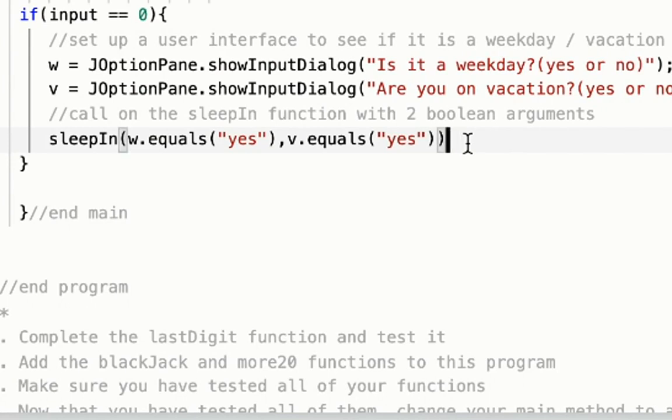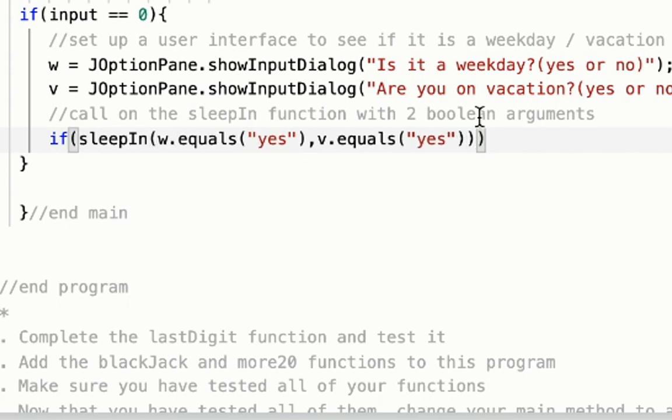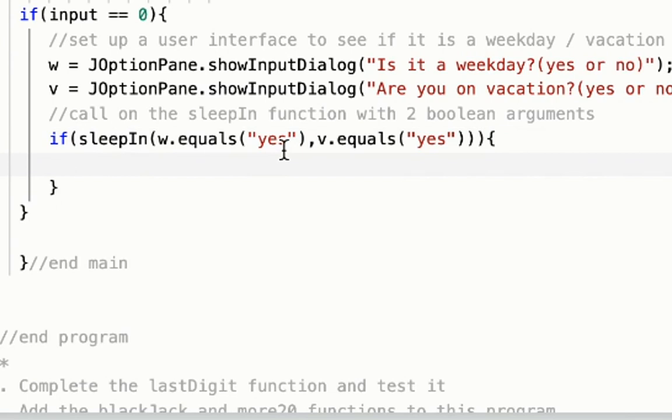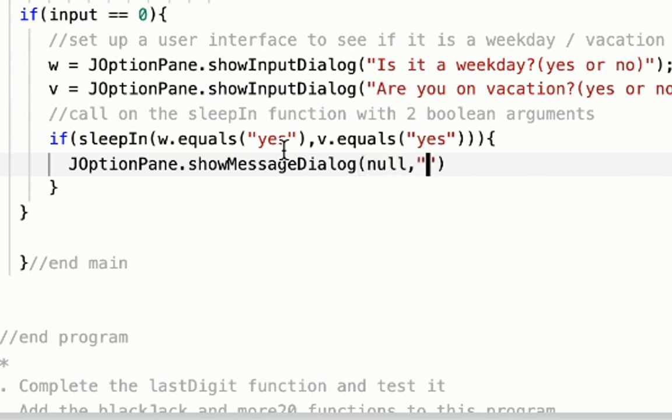So instead of doing that semicolon, I'm going to say, okay, if sleep in, W equals yes, V equals yes, if all of that stuff, if that call returns a true, bracket, bracket, if it returns a true, then I'll tell them, hey, you can go sleep in. So I'll do a little JOptionPane show message dialog, and I'll say, you can sleep in. Yay.